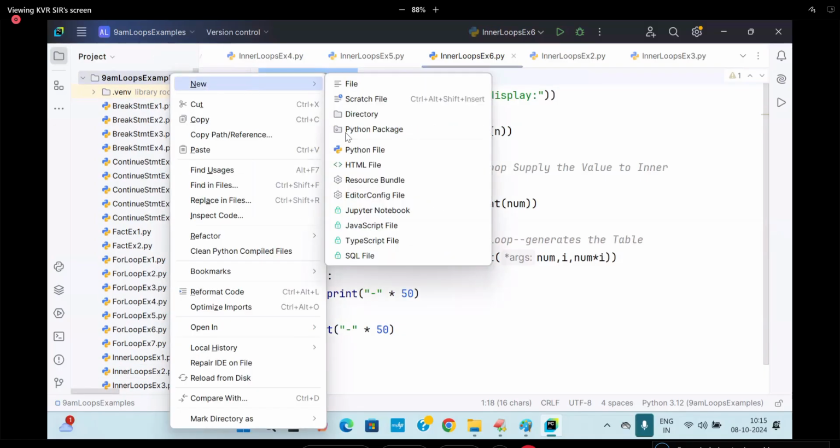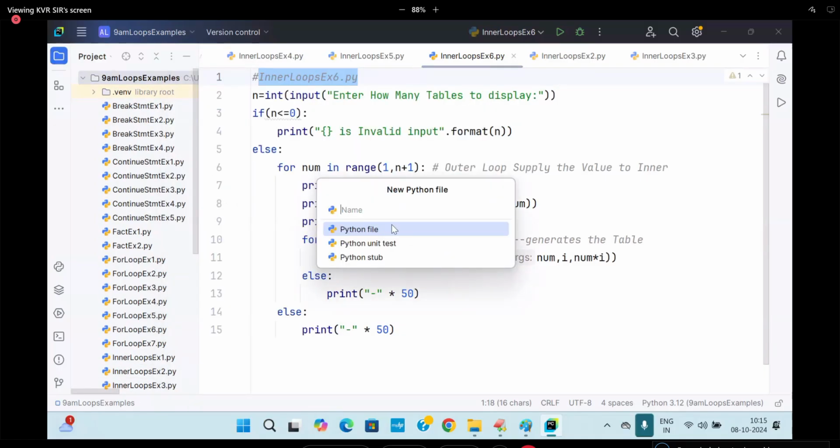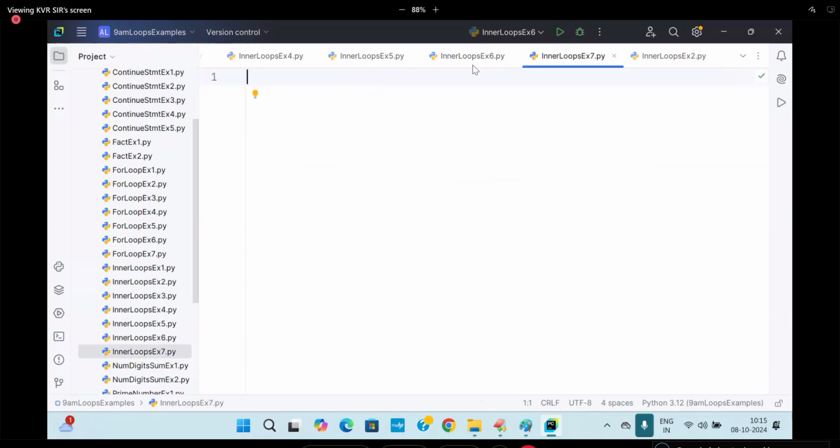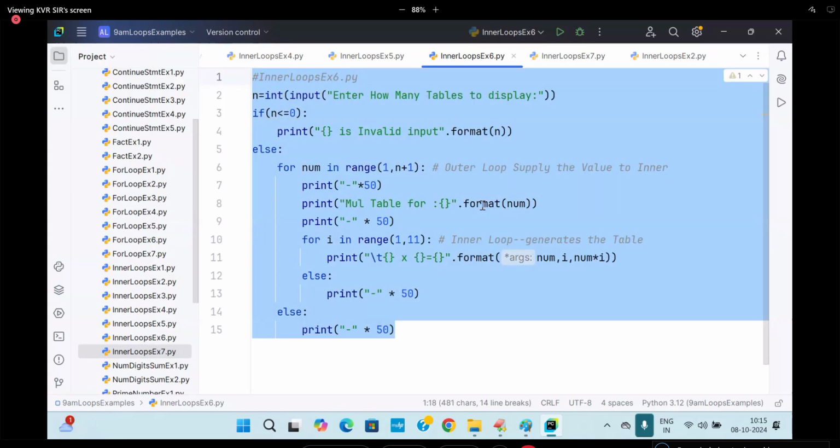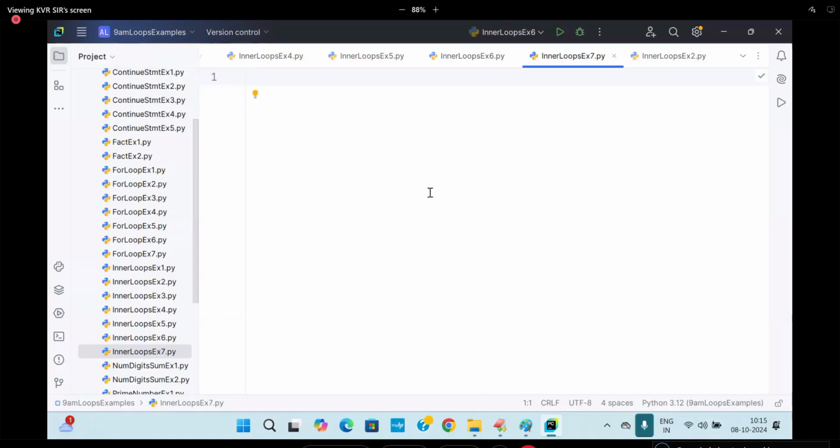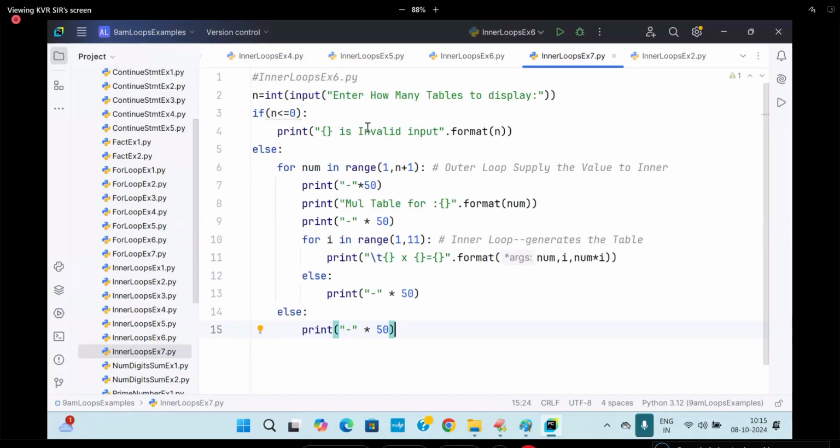Look at that. Here I am going to take up inner loop example 7.py. Basically, why do you feel programming is difficult? Because of no practicing. That is the main problem, students. Enter. I will write it directly here.